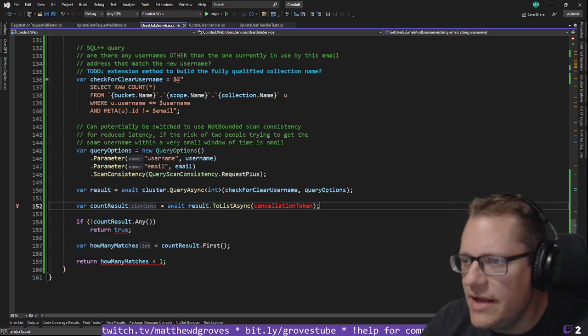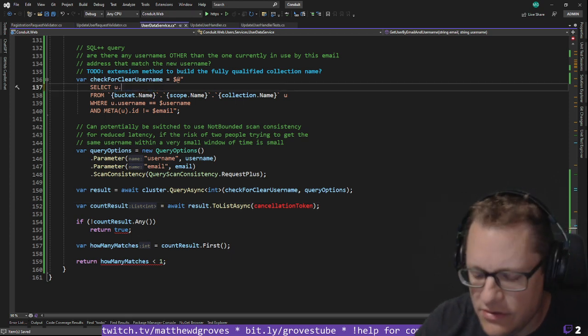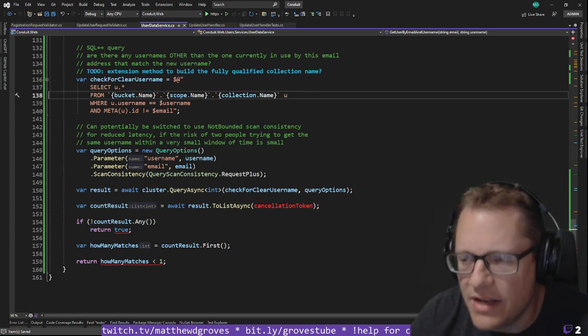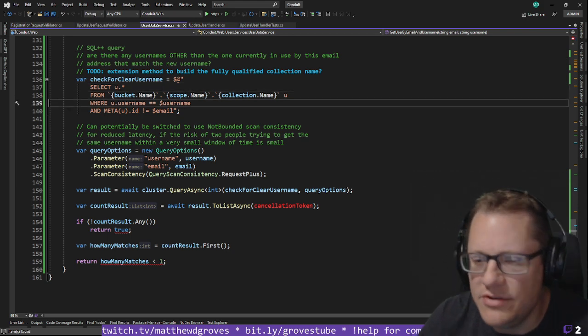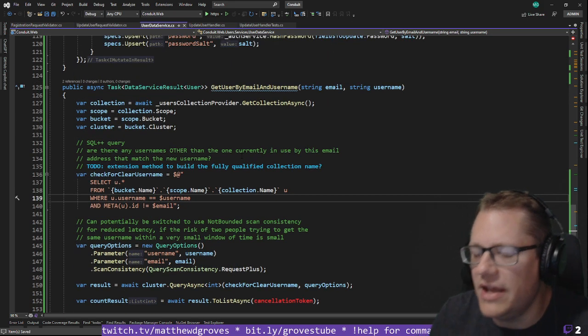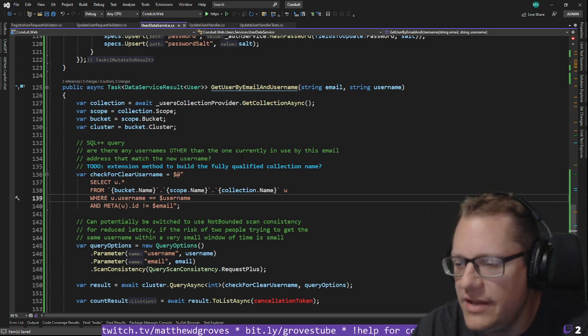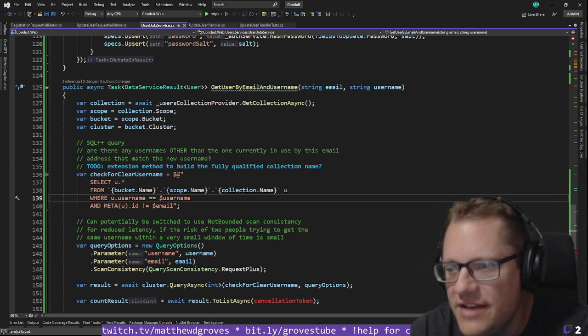And so once again, I can change this to u.star. Now this, in this case, I may not come back to refactor it, because this is going to have to use SQL no matter what. No matter how I change my key structure and data structure, this has got to use SQL.